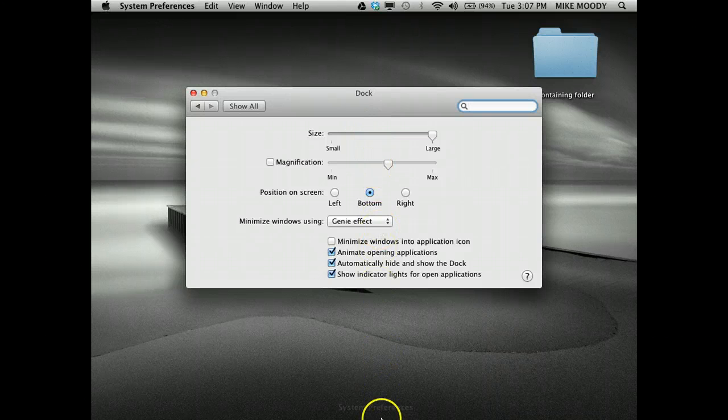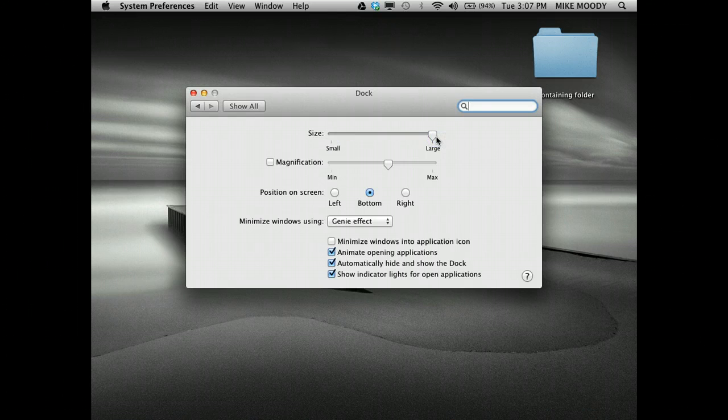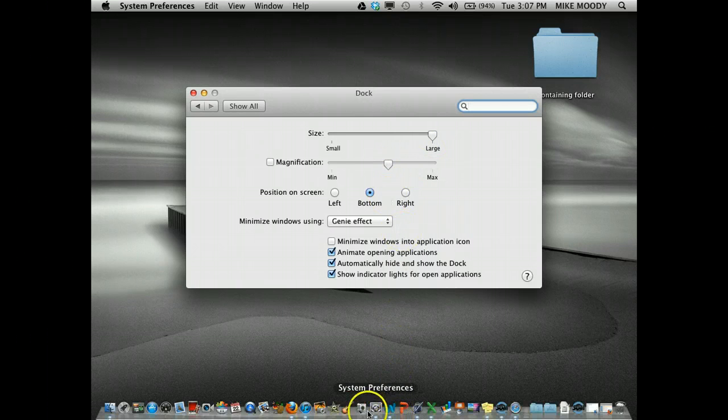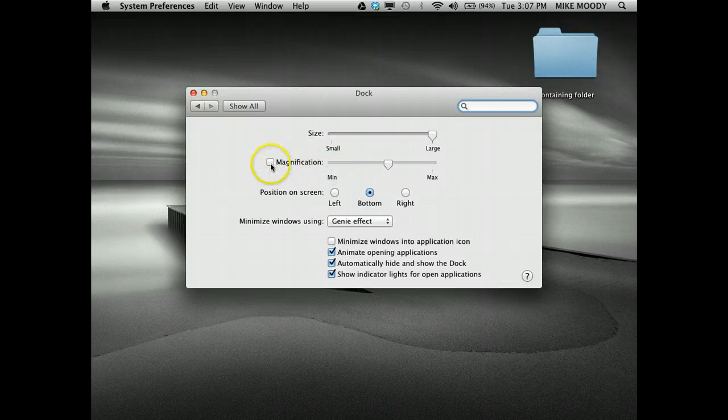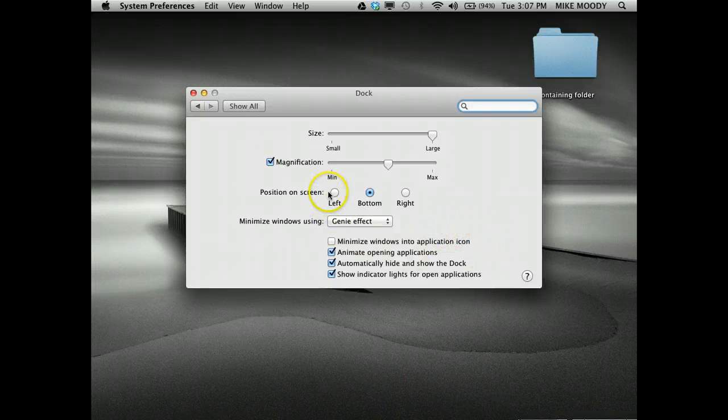So for example, if I bring mine up, you can see it's stretching across the screen. If I really wanted, I could make it come to a smaller dock, but I prefer to use the whole screen. Magnification is the amount that, when you roll over one of the icons, how much it may enlarge by. You can see that for me it's switched off. So if I were to click it on, then I get this magnification effect. You can put the dock to the left of the screen, the bottom as I have it, or to the right. Genie effect is just when something is minimized, it will kind of shrink and look cool.